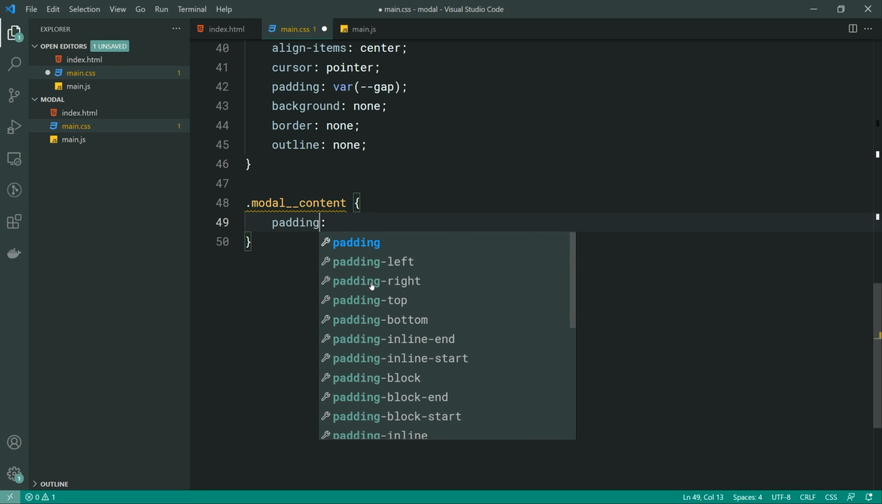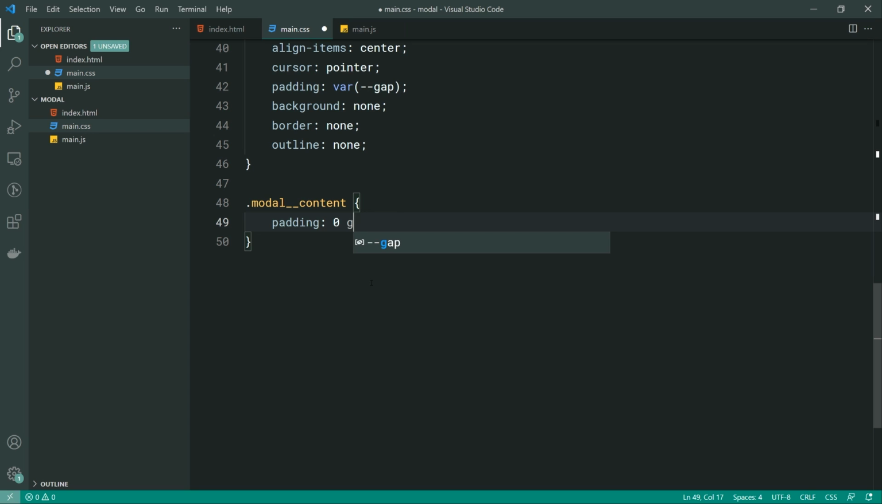Let's give this a padding of 0, top and bottom, and then once again using our gap for the left and right. Now this right here is optional because I'm going to be using a paragraph tag inside my content. The margining of the paragraph is going to take care of my top and bottom spacing, but you can optionally just have all sides here have our 15px gap padding. But in my case, let's make this 0 top and bottom.